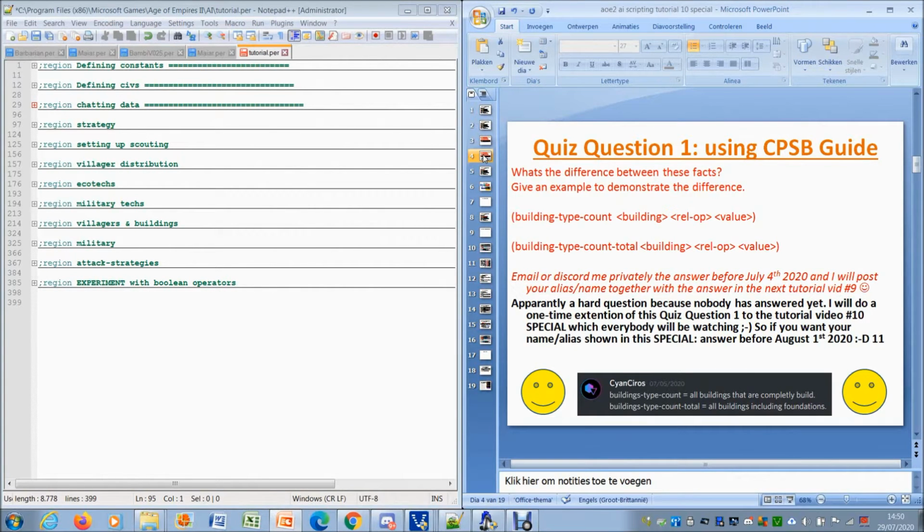This is Sion Siro. Congratulations. Building type count means all buildings that are completely built, and building type count total also includes buildings which are still being built, hence including foundations.